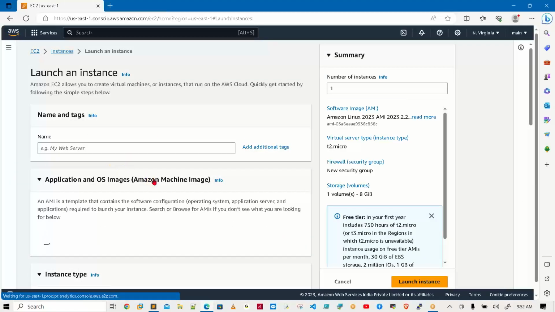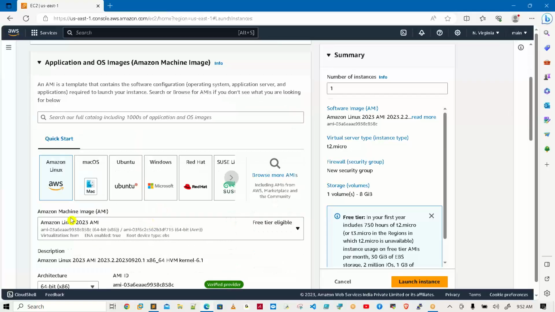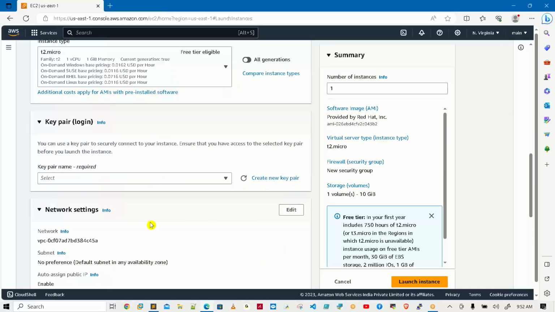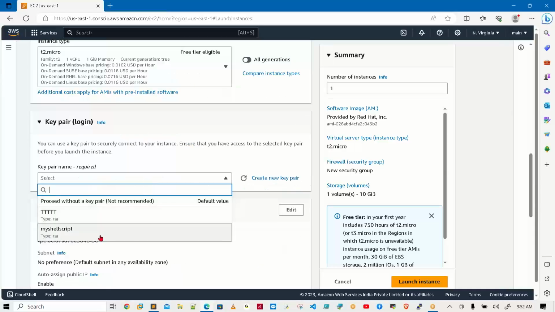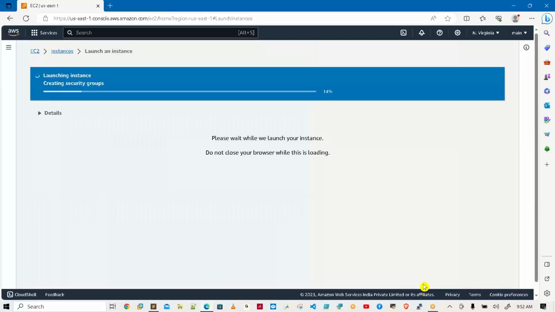No need to give any name. Just see. Next, second day, if you are coming to second day, Red Hat Linux. Select this one. And is it free trial? Yes. And instance is free trial? Yes. Key is there? Yes. I already have a key, which is already there. And launch instance. That's all.